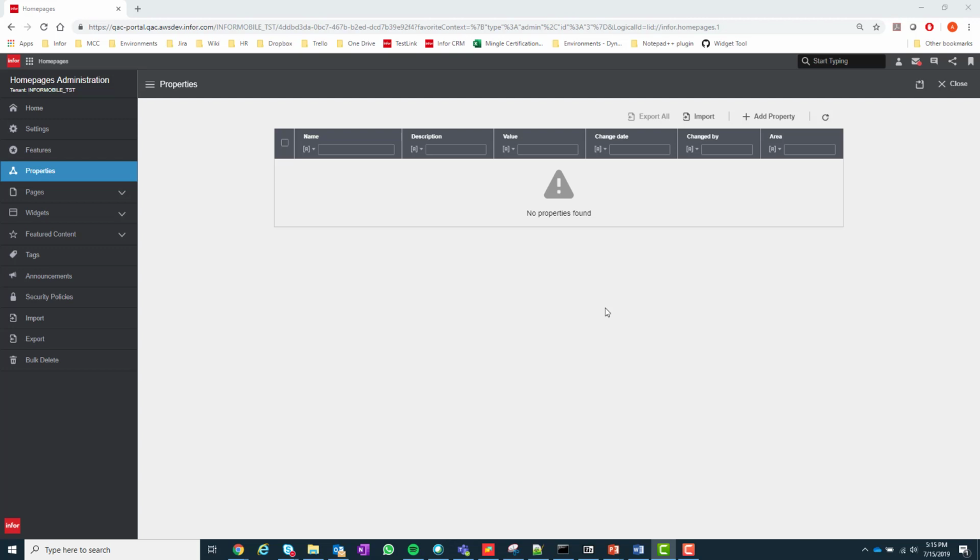Now on to properties. This functionality allows you to assign a name to any value that can be used throughout Homepages. In order to navigate the properties, select the menu in the top left-hand corner of the Homepage Administration and go to Properties.